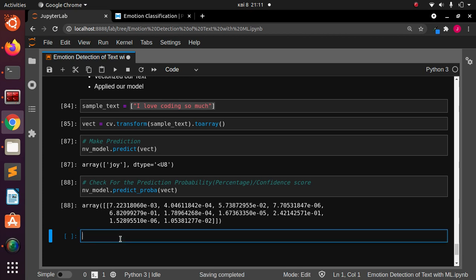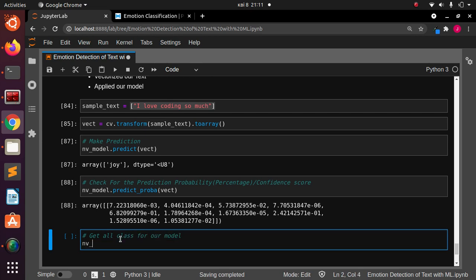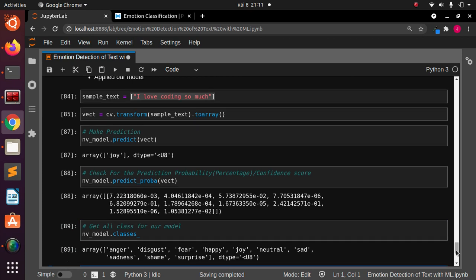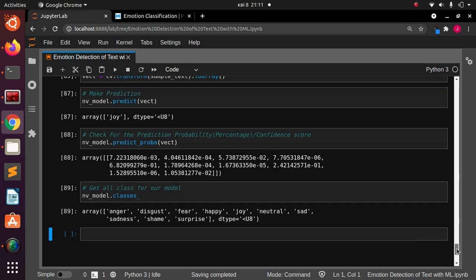So to get all the classes for our model, it's going to be nv model.classes. This is going to give you all the labels that we had. Remember that one nice thing about text classification, most of the time, is that you don't vectorize the label. And this anger is the first one, disgust is the second one, fear is the third one, happiness is this one, and then joy.